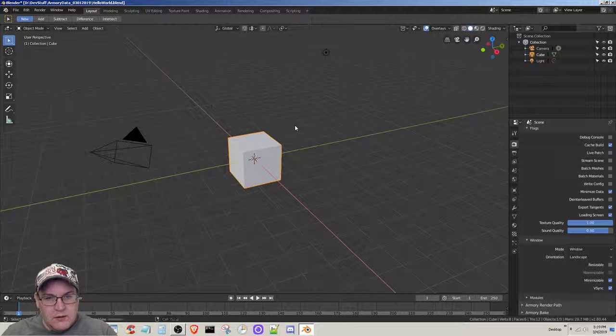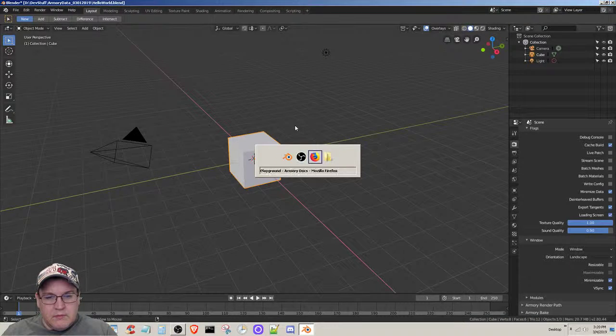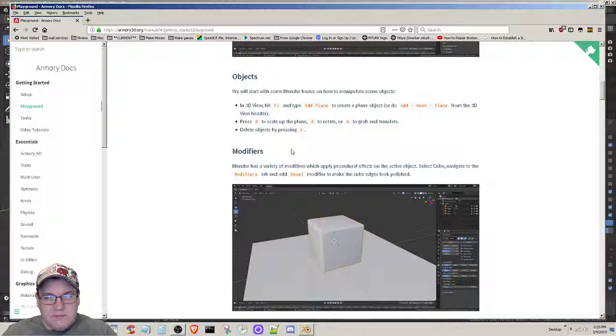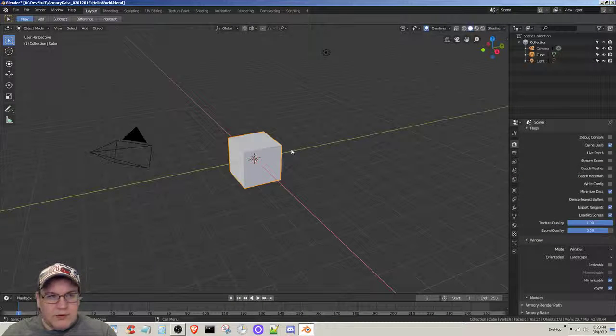So, let's see, what does it say again? F3D view. Am I in a 3D view? I'm in edit mode. Select. What am I in? Layout.